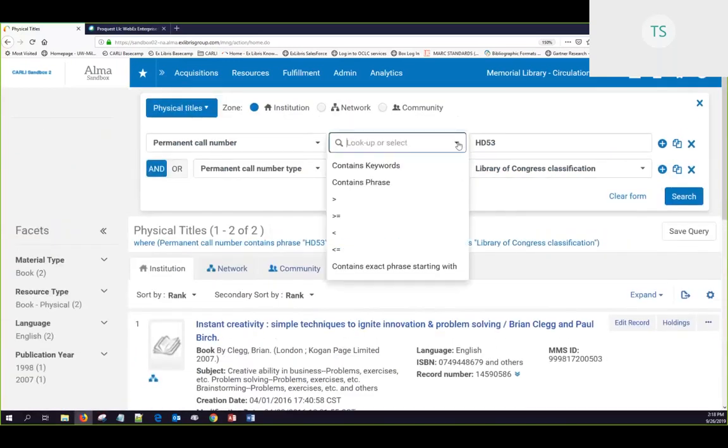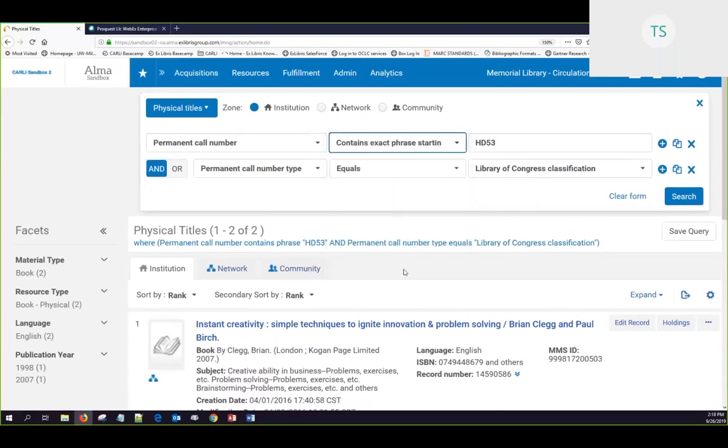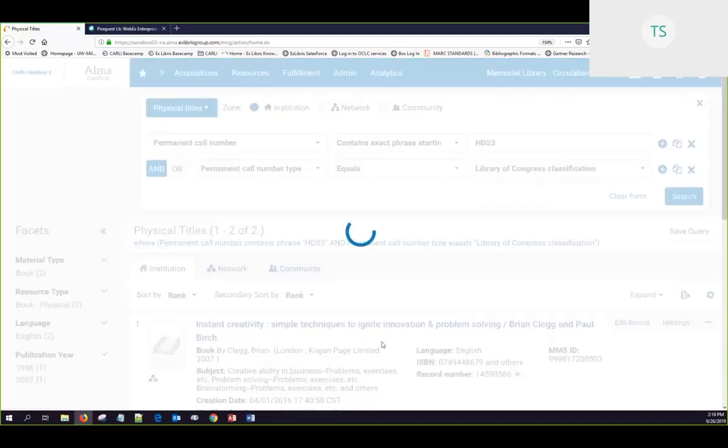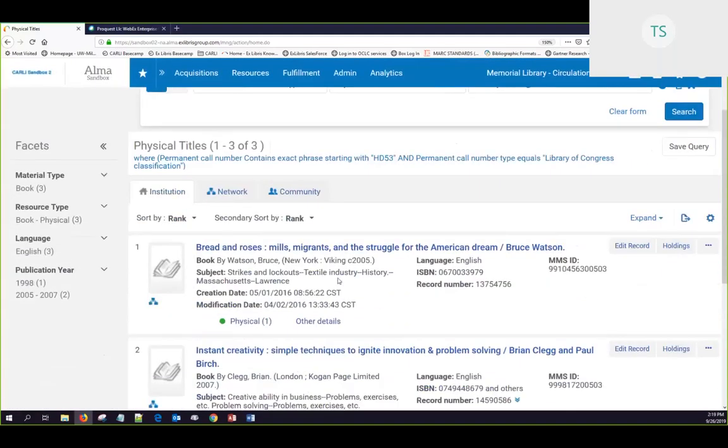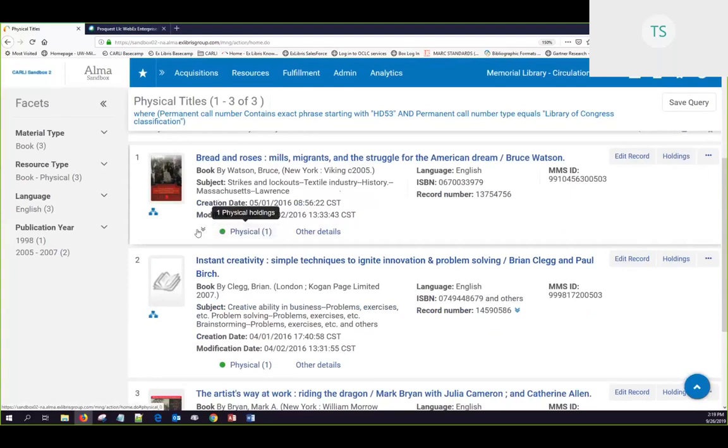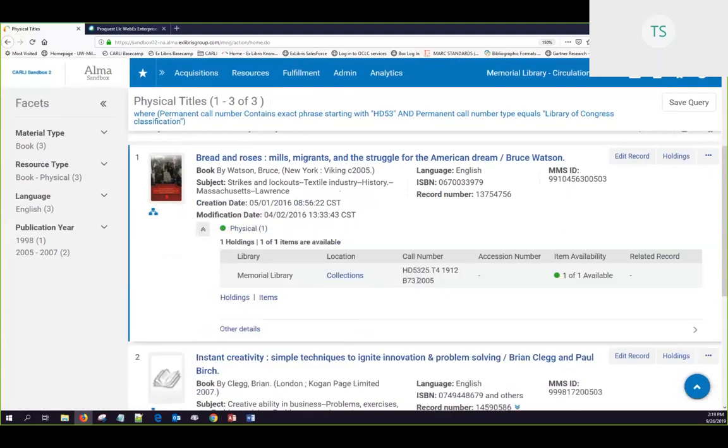If I wanted to use a starting with and a broader kind of search, I could choose exact phrase starting with, and I get 3 records in this case, which includes one record where the call number is HD5325.